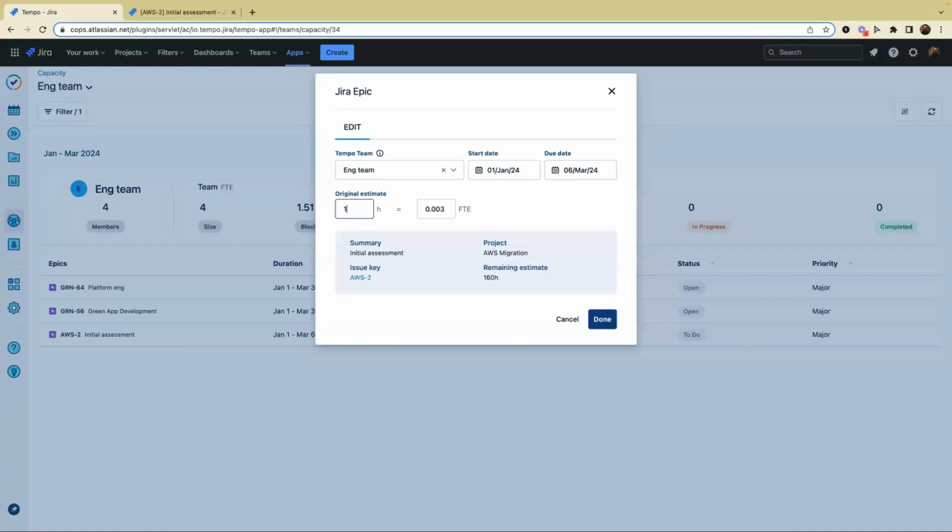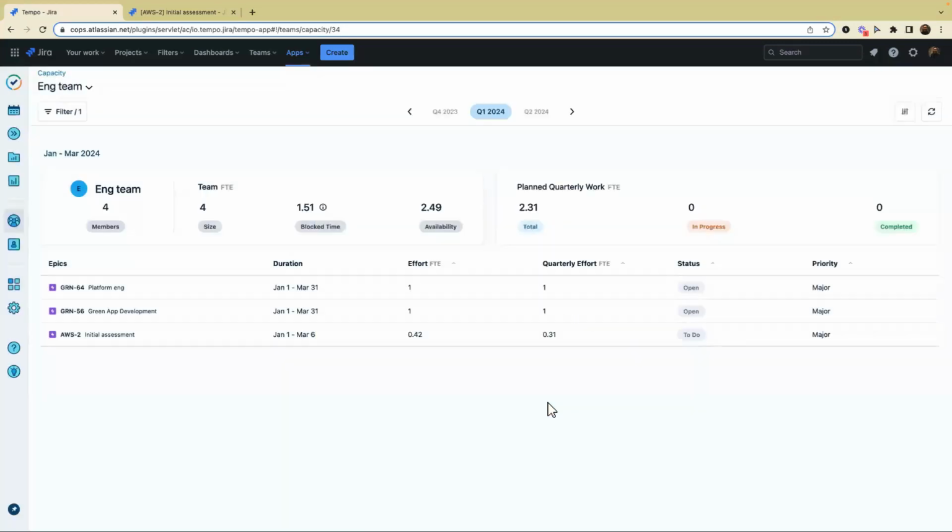So let's say initially I got an estimate for 160 hours. I can update it right from here, and you can see now my total planned work is under their availability. You might be wondering where this block time is coming from. This block time is coming from your team members' individual allocations and holidays. When you look at allocation FTE, it's 1.37, and there are 0.14 FTE from the holiday scheme.